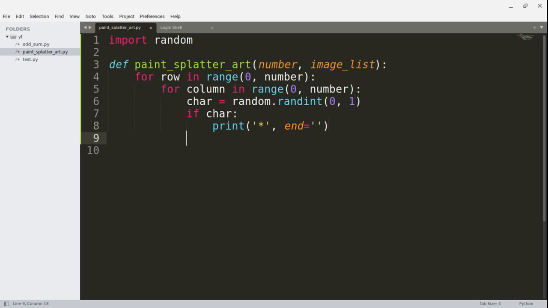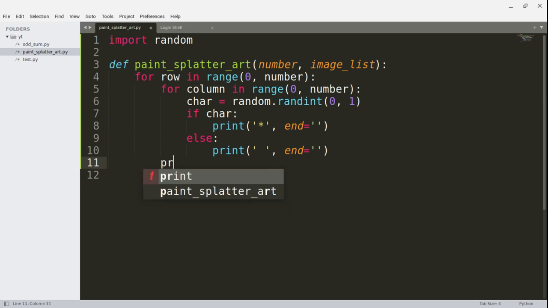So that's if character, and else, so else is if it equals 0. I'm going to print just a space here. And again, we're going to end with an empty string, because we don't want a new line. Now, at the end of this larger for loop for the row, we do want to move down to a new line. So I'm simply going to print an empty string, and the default for print is to create a new line. Okay, so that's our function there.